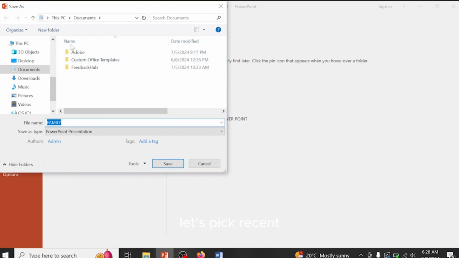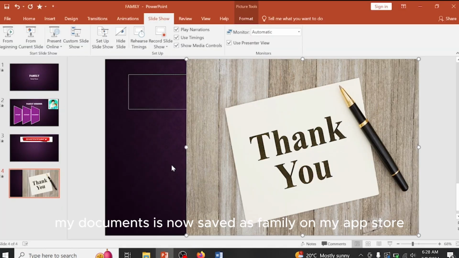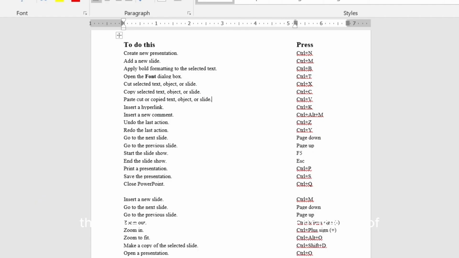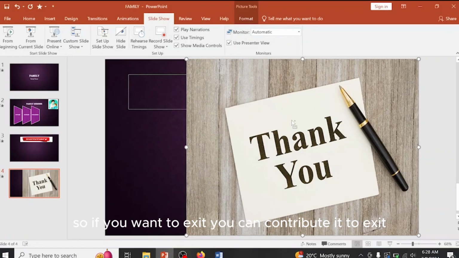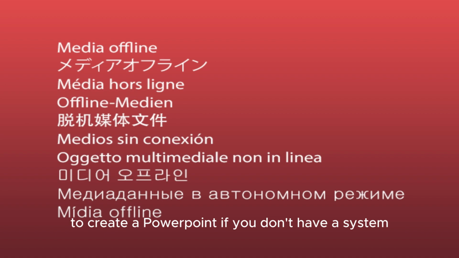Let's pick recent, and I want my document to be on my desktop. I can simply click on desktop and name my document. It's suggesting family, so I will leave it as family, then save. My document is now saved as family on my desktop. These are all the shortcuts you can make use of. Because I don't want this video to be too long, if you want to exit, you can press Control Q, and it will exit. Up next, let me show you how to use your smartphone to create a PowerPoint if you don't have a system.